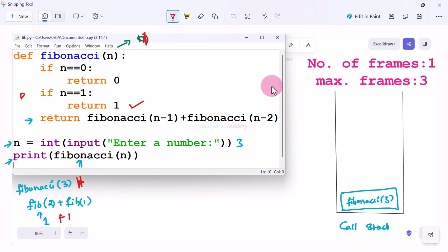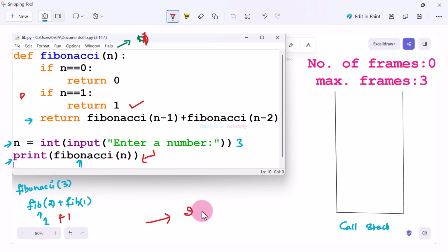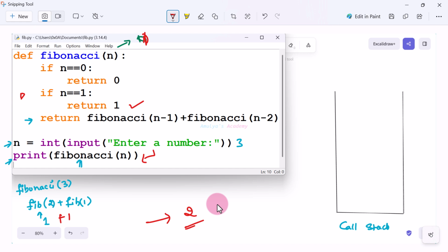Now this function Fibonacci of 3 will resume the execution. 1 plus 1, so it will add that and it will return the result. Return 1 plus 1. So we'll get 2. So this function will return 2 now. After completing the execution, this stack frame is removed from the call stack. 2 will return to here because this function is called here. Then it will print the result. So we'll get the output as 2. That is the Fibonacci of 3.